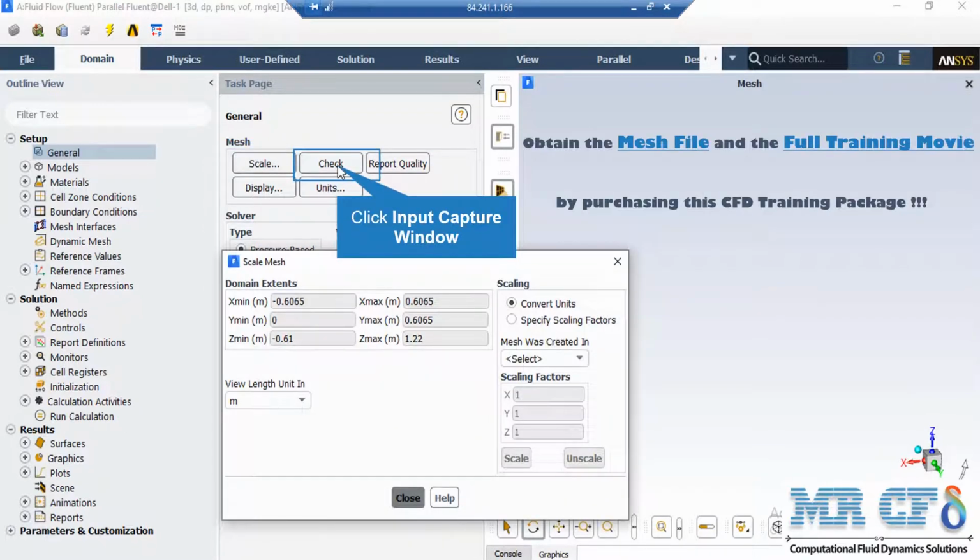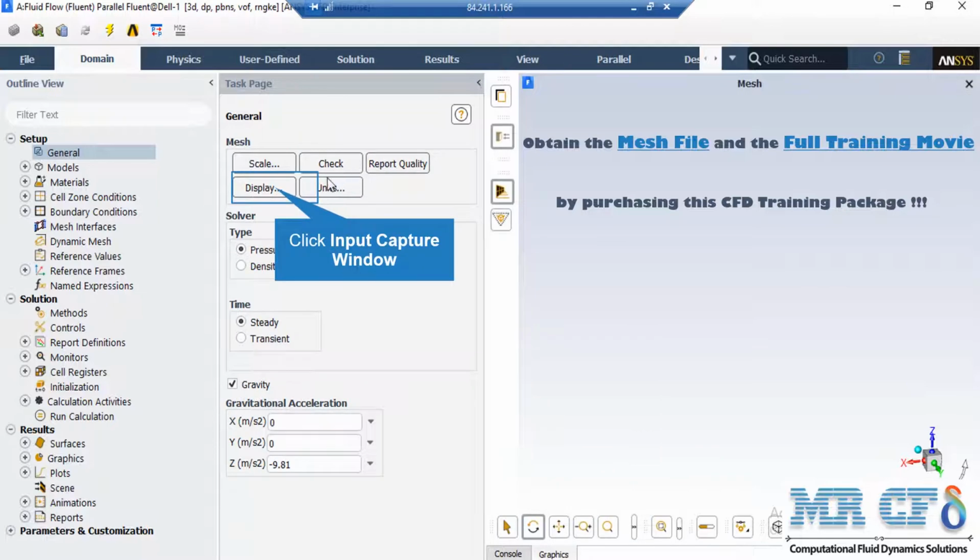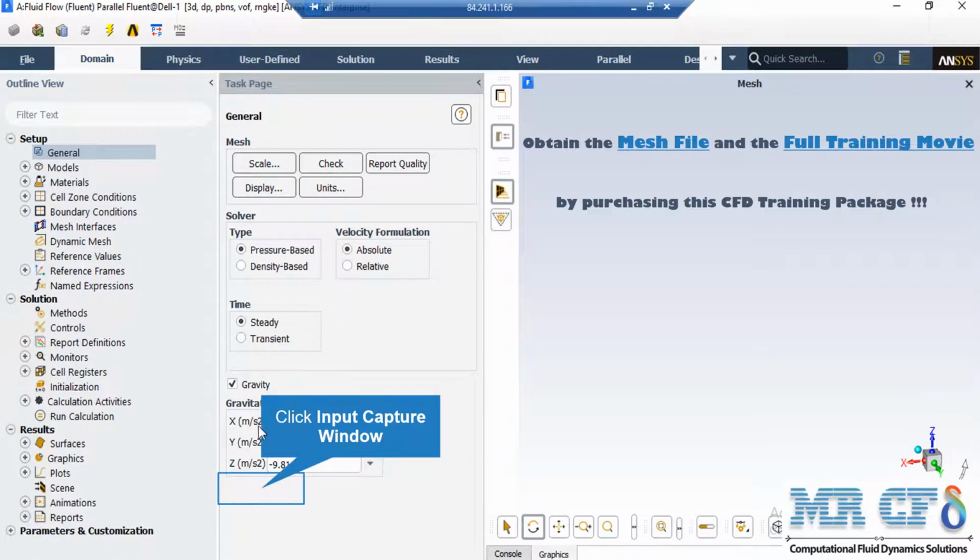the check button, you will see that under the Console tab, the Fluent software will start to check your mesh for any errors. By clicking on the Display button, a new window will appear in which you can see different parts of your geometry. There are several assumptions taken into account for this project.